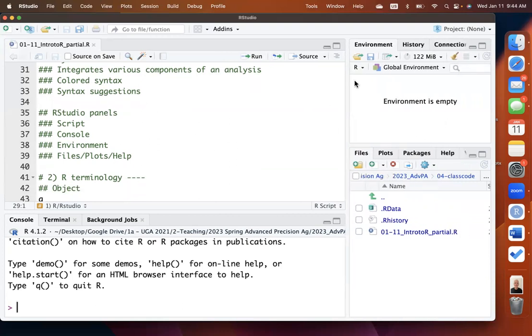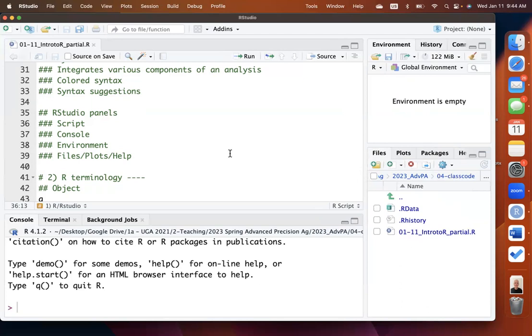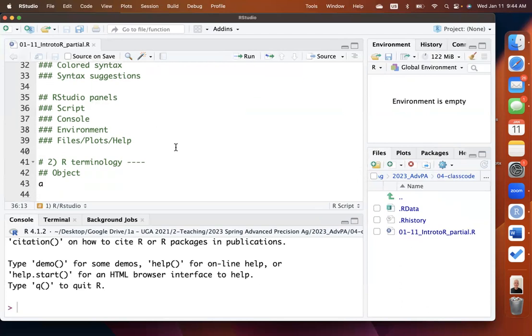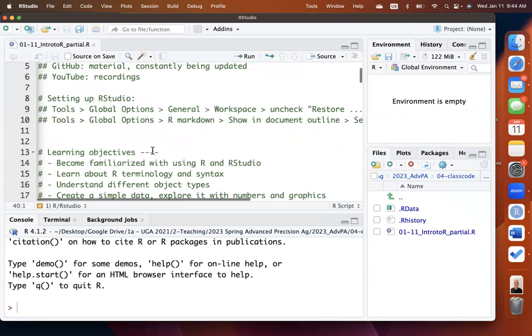We're seeing here the environment, which is where our objects and variables are going to start appearing as we create them. And we have this last panel here, which has a whole bunch of things going on. But one of the things that happens over here is every time we create a plot, it will appear on this side of the screen. So it combines all the components of the analysis into one window, which is very helpful. It also has colored syntax.